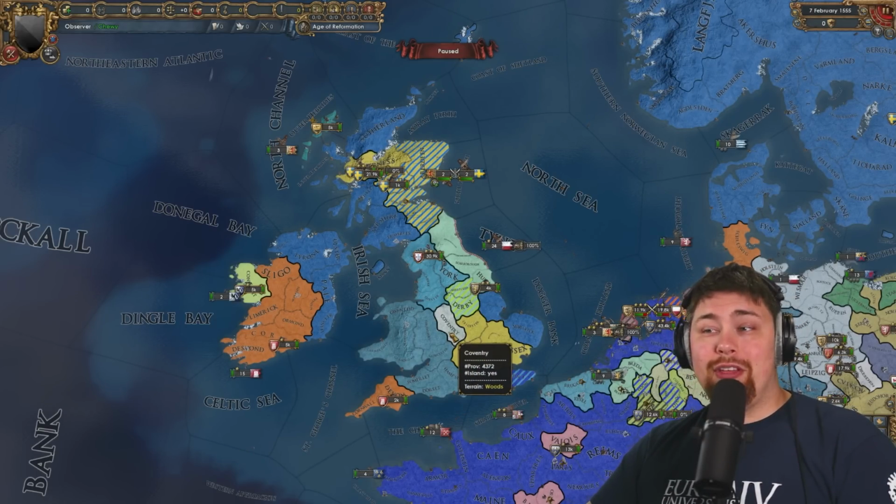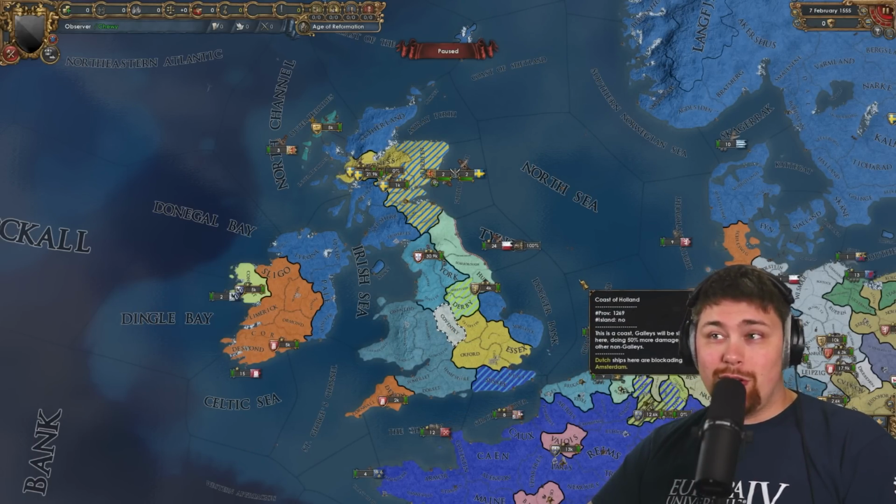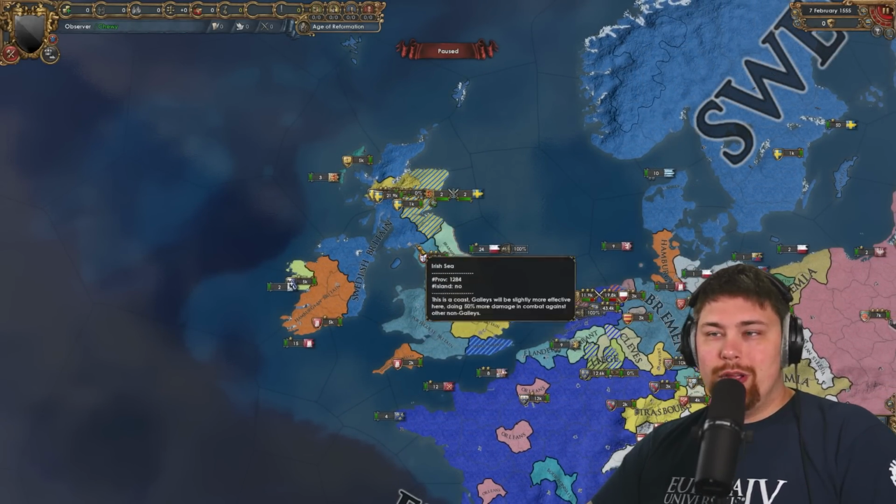And hopefully things clean up a little bit as the game finishes up here. Somehow this province is still uncolonized because people are too busy going to war with each other. Sweden about to annex Scotland, you know, normal sorts of things.